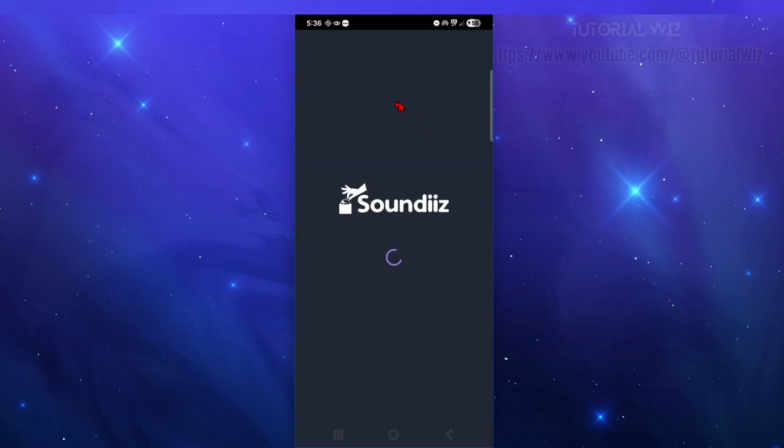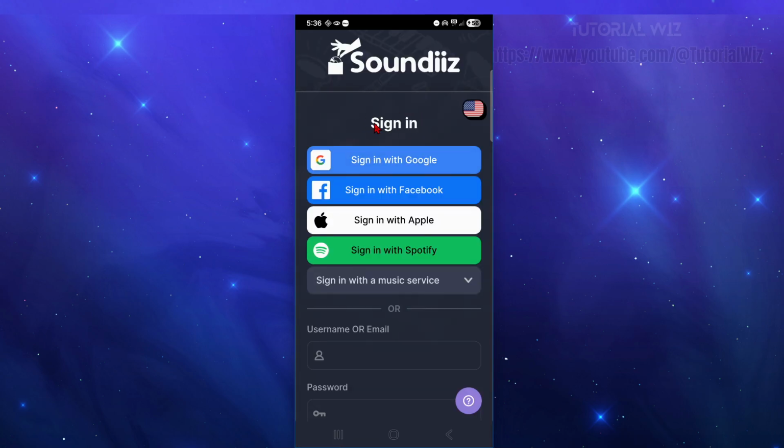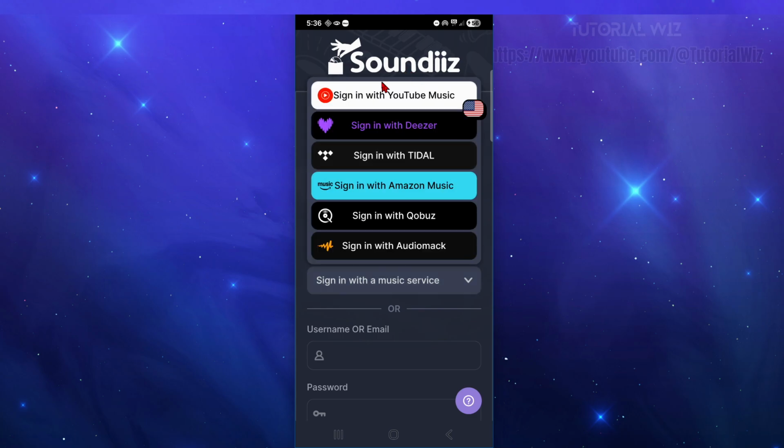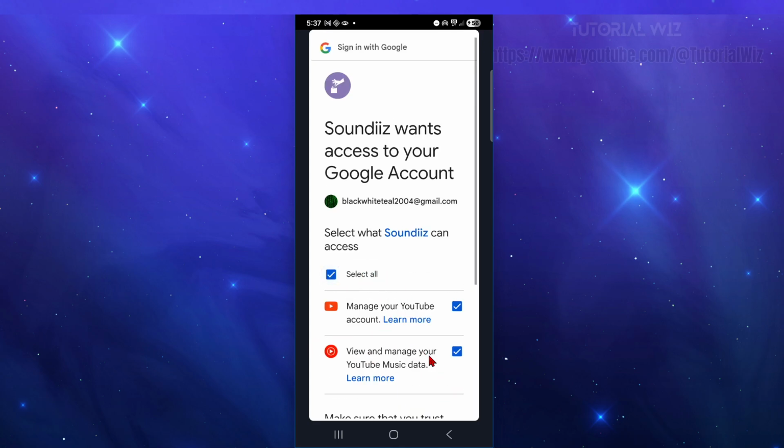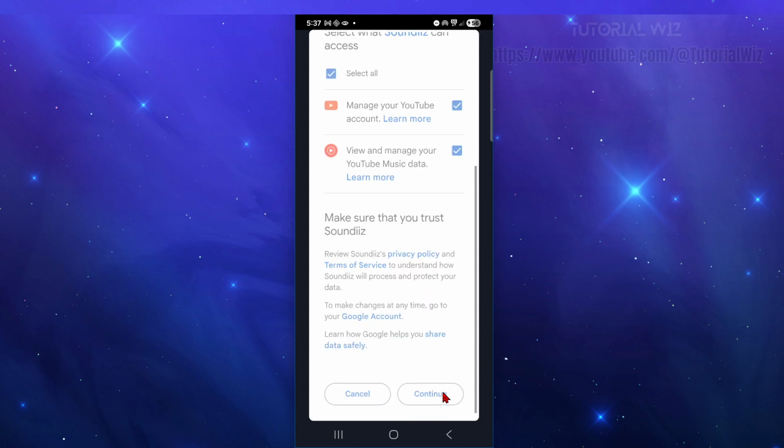Now click open. There are a few different ways to sign in. We can sign in with Google, Facebook, Apple, Spotify, or with a different music service. I'm going to sign in with my YouTube Music account for this. Then choose your account, click on continue. And now you need to select all here and then click continue again.